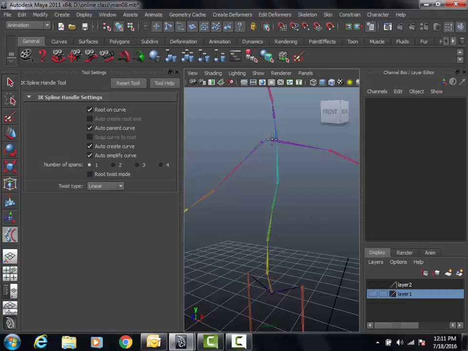Now for the spine bone we have to use number of spans 2. But if you are creating the spine of a snake, then you have to select a higher number of spans, 3, 4, 5, 6. But for a human body, a biped character, number of spans 2 is enough.